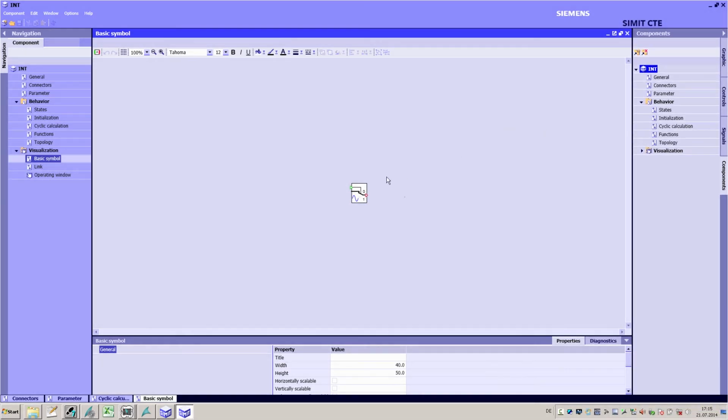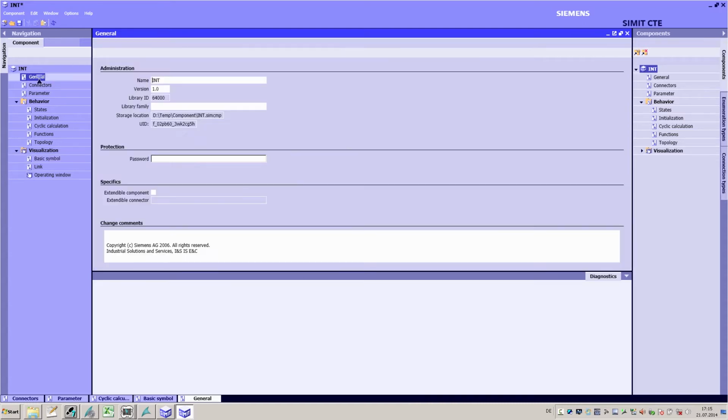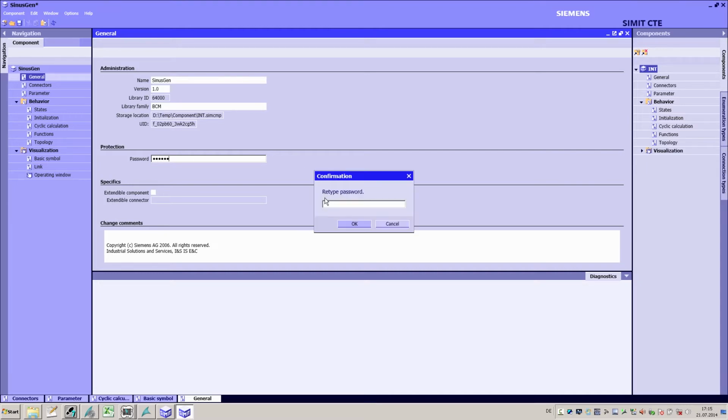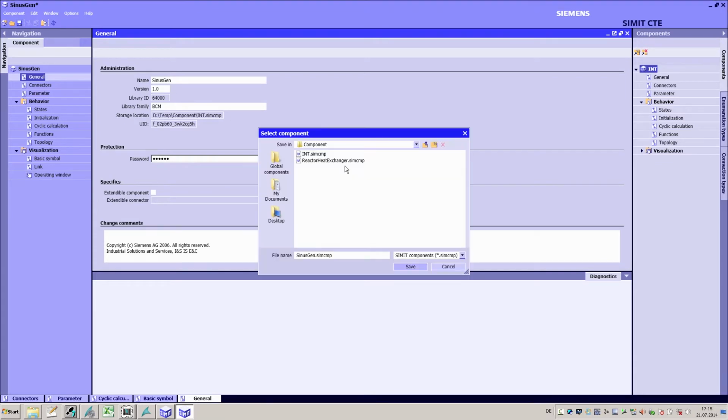In the center is the Work window, where you can create graphics or functions, for example. Below this is the Properties window, which gives you fast access to the properties of a selected object. Firstly, I give my new component a name, in general, and then assign it to a library. Using protection, you can protect your knowledge with a password. Next, I save the component.